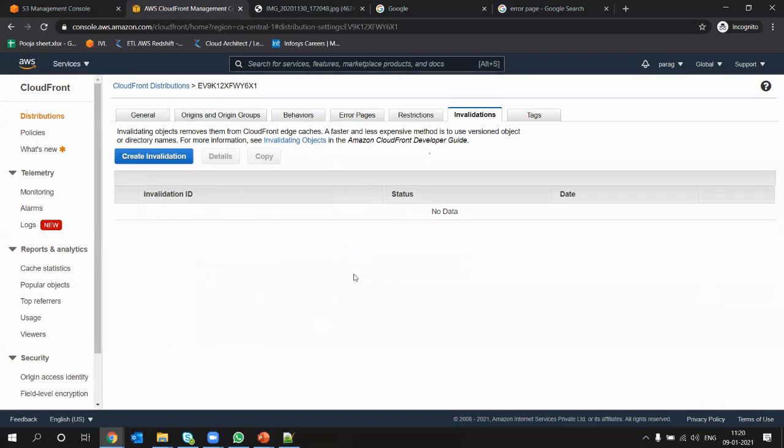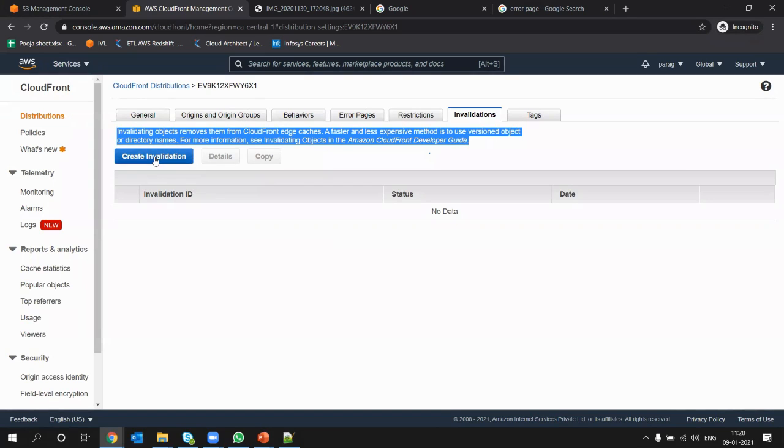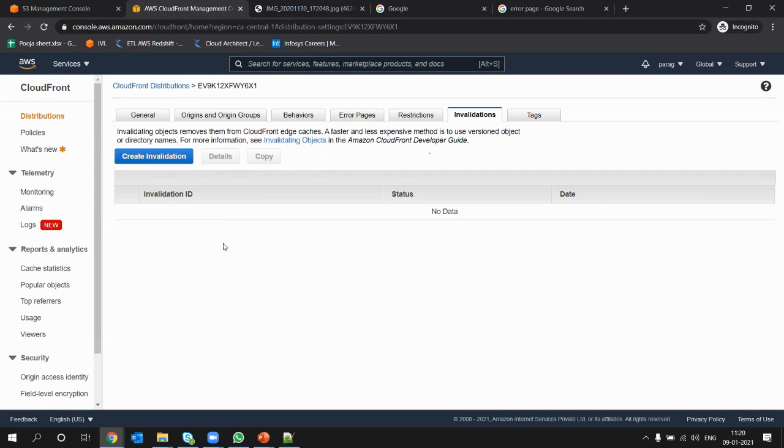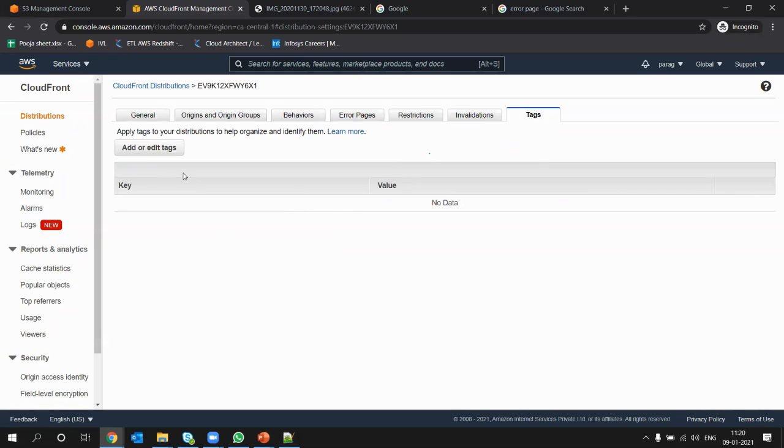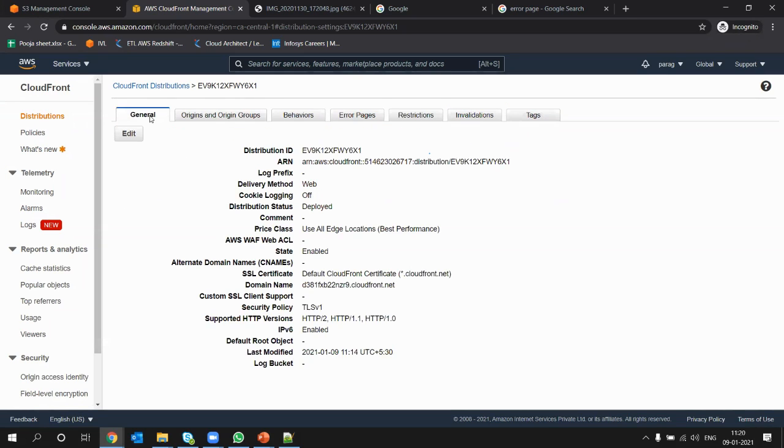Invalidation. If you want to delete your cache, which is already created in CloudFront, you can delete the cache from here. You will create an invalidation that will delete the cache from a location. From here you can do the settings for that. And tagging basically gives the name. So let's see if it's deployed or not.